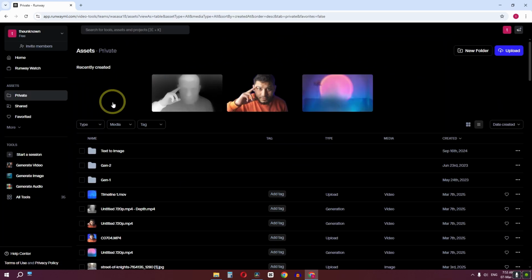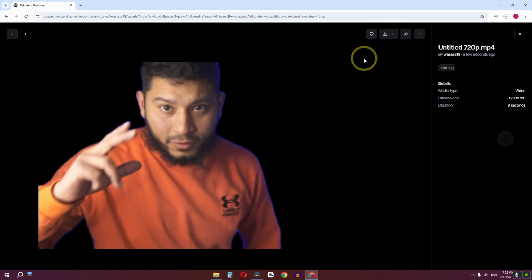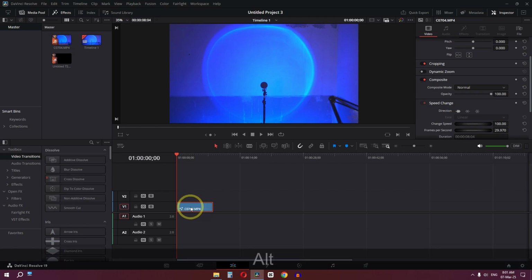Now once you have your video, we have to click onto this video and now let's download this video. So click here to download your video. Now import your clip that you just downloaded from Runway ML. Now I'm going to first of all select my clip, press Alt key, hold your Alt key, drag this to the right side to create a duplicate clip.